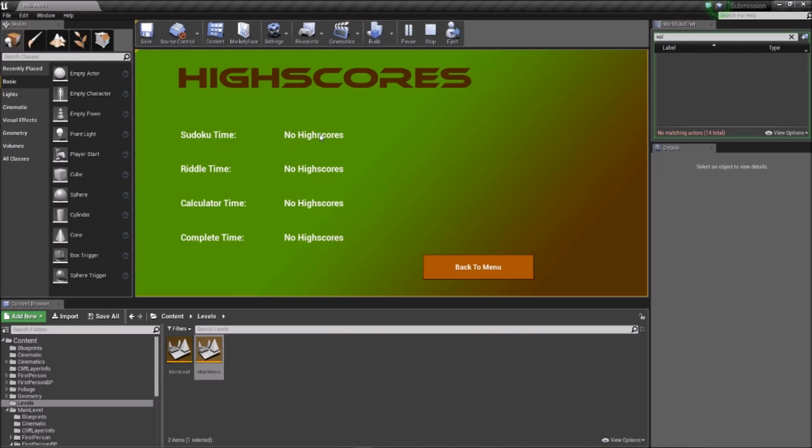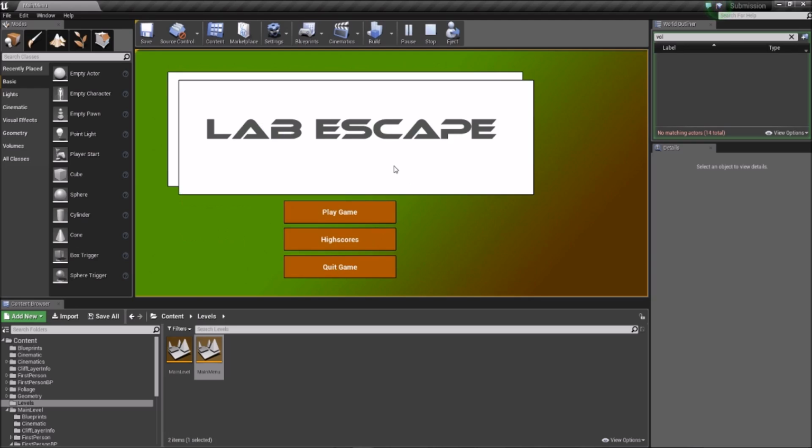If there is no high score, then it will display that there are no high scores. However, once a high score has been beaten, it will then display here. The player can either quit the game from here, or they can play the game, and I have added a pseudo loading screen, which does not function as a normal loading screen. However, the screen is switched just before it loads the level, creating a trick of a loading screen.